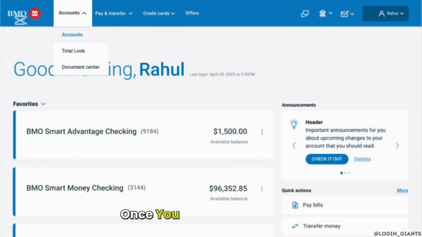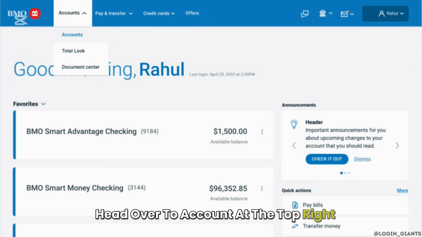Start by moving into any of the web browsers and then move into the official site of BMO. Enter your login credentials and log into a specific account. Once you have been logged in, it will land you on this page. Head over to Account at the top right and then simply move into Document Center.